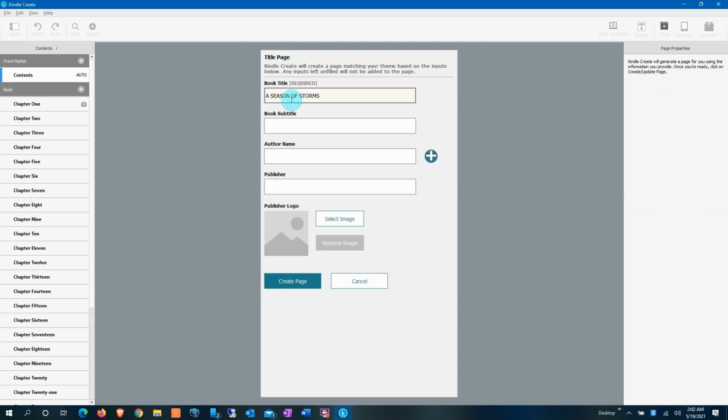This was the worst title for a book because there are so many books with that title. I should have Googled it and come up with a better one. You don't have to put in the subtitle if you don't want to. It does require the book title and then of course your name.